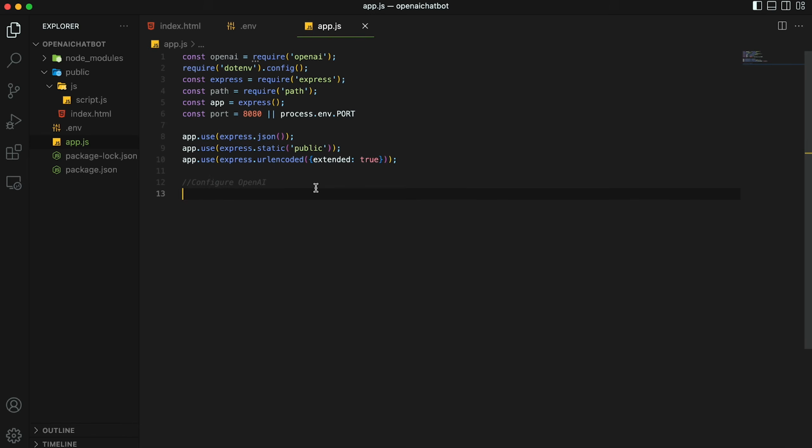Let's configure OpenAI. And again, if you don't want to type this line by line, the code is available on my blog and on GitHub. So go head over to my blog and see what's up over there. And you can just copy and paste the code from there and follow along.